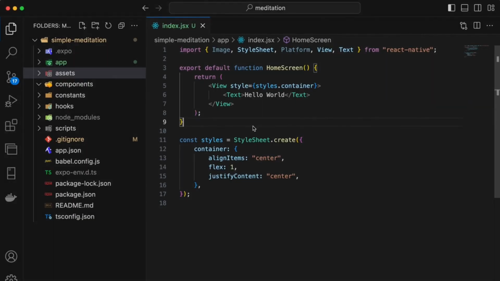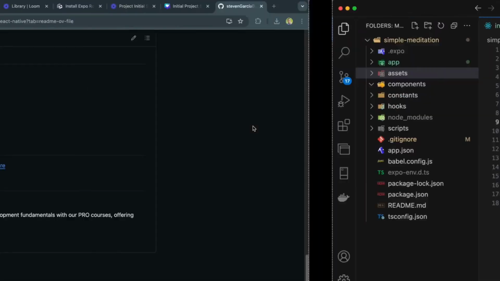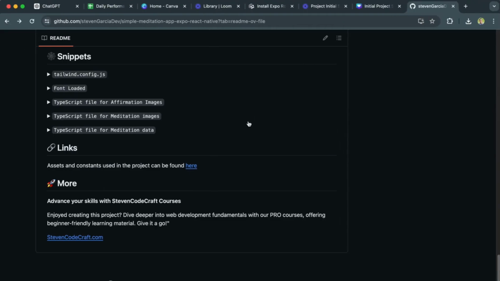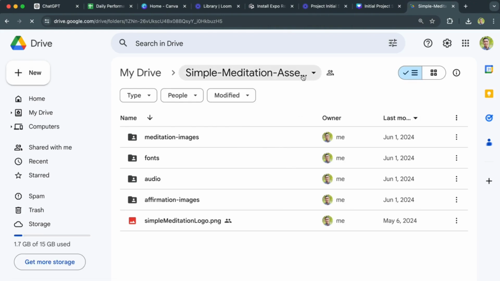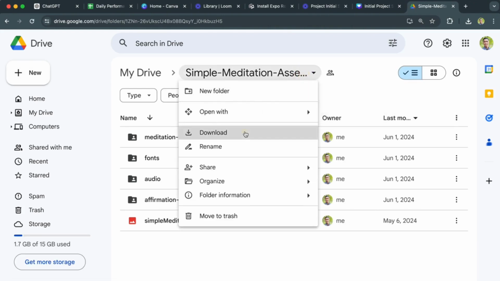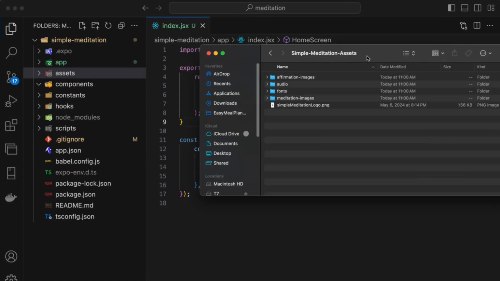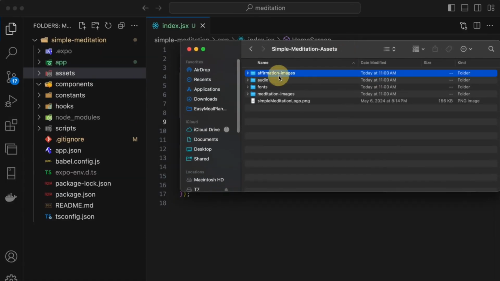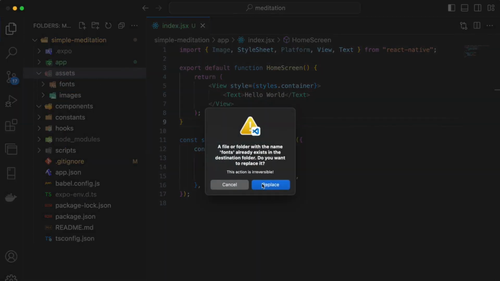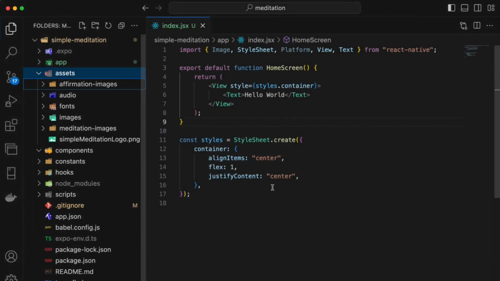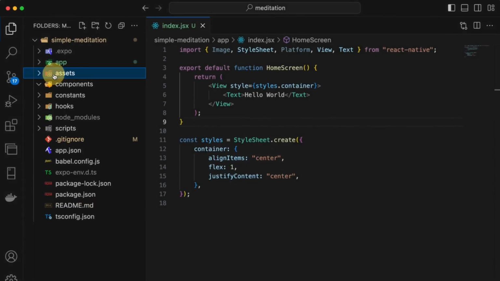So now let's add all the asset files that we're going to need for this project. So once again, in the GitHub repo, click on this link to open up the Google Drive. Then this drop down, and we can download that. So after it's downloaded, let's copy all of this, and we'll drag and drop it into assets. We'll replace it, for the fonts directory. So we'll close the assets directory.